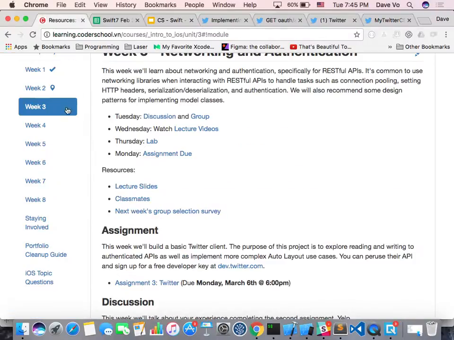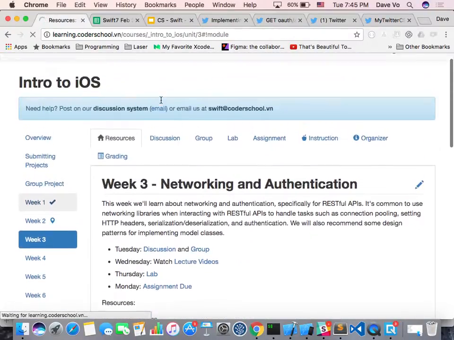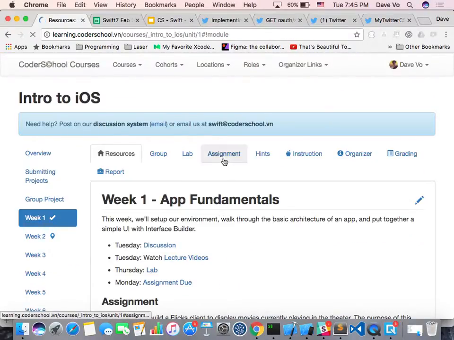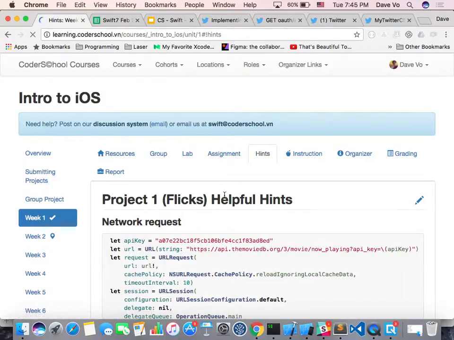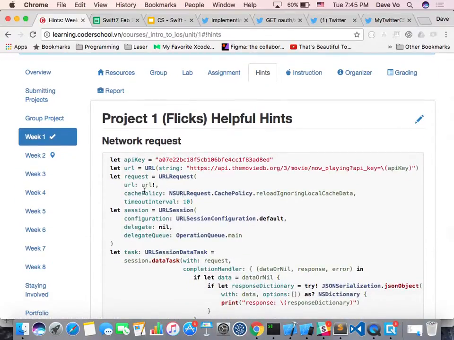Let me check. Go back to week 1, and then on the pin. Yes, so here we have the cache policy, right? If you want to play around with this one, right now we set the cache policy to be reload ignoring the local cache. So whatever iOS is doing with the cache, just ignore it. You only want to get the latest data, so you can use this one.